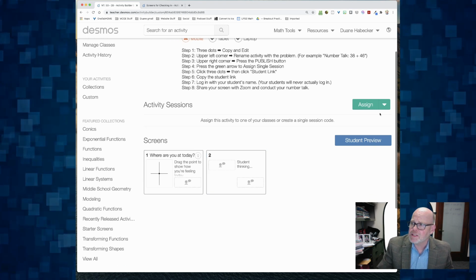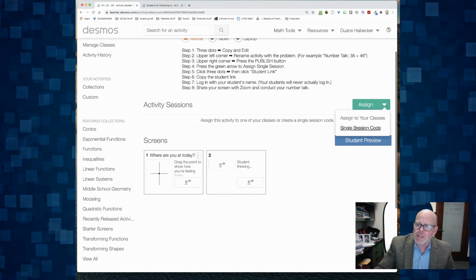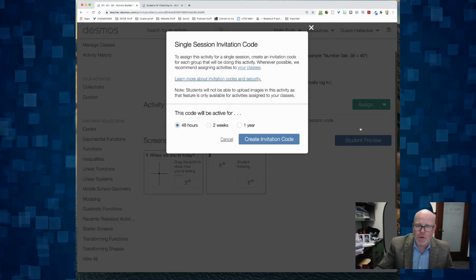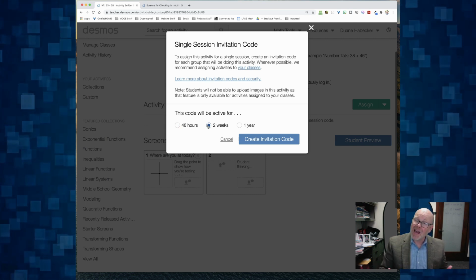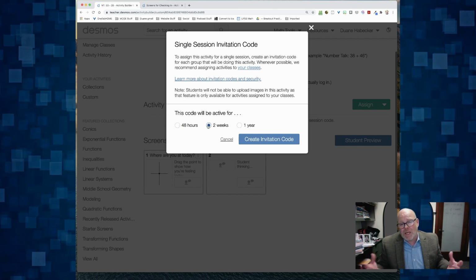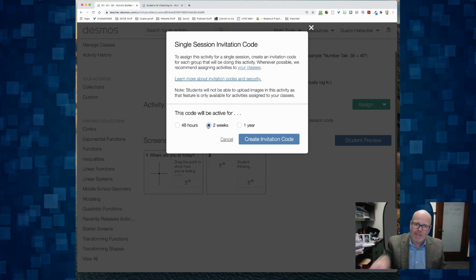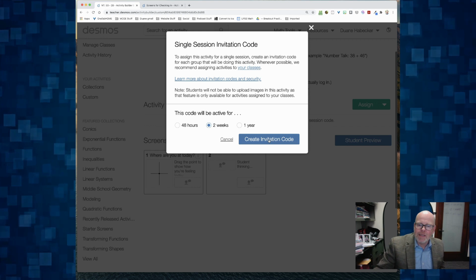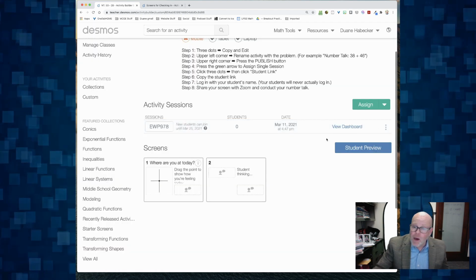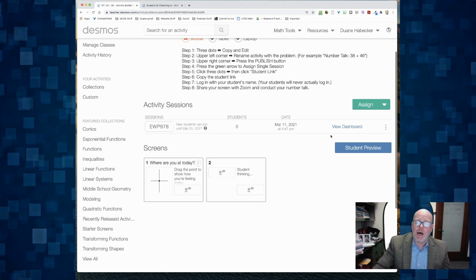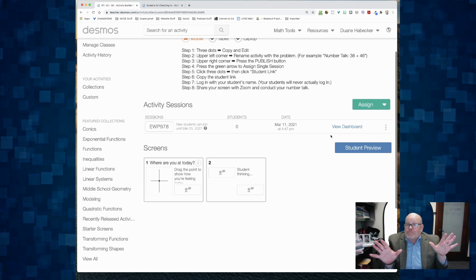Next to the Assign button, I'm going to click the down arrow, and I'm going to click student session code, where I'm going to make it active for 2 weeks. I have to, because it's going to take me at least 1 week to see all of my students. So I'm going to click 2 weeks to keep it active, and I'm going to click create invitation code. And here we go. So now, anytime I have a student who comes in, I'm now set up.